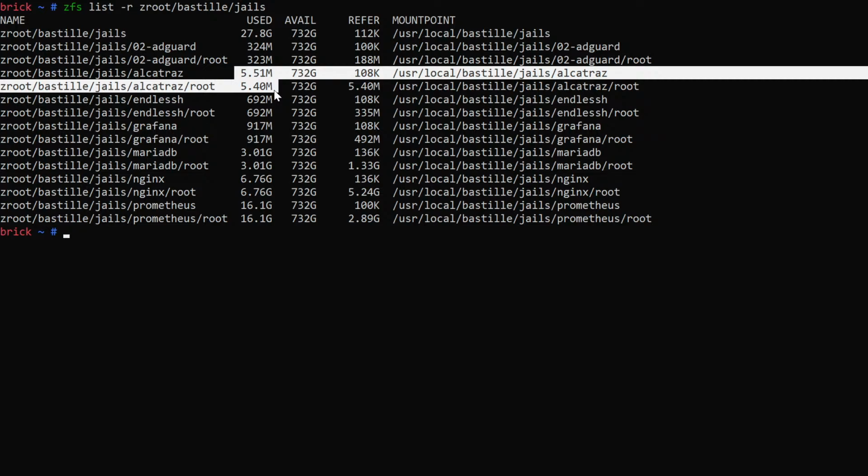Like, it doesn't take up hardly any room at all. 5 megabytes for a brand new container, because we're sharing the base release. It doesn't have to take up much space at all. So all of these start out very small, and then you just build up from there.